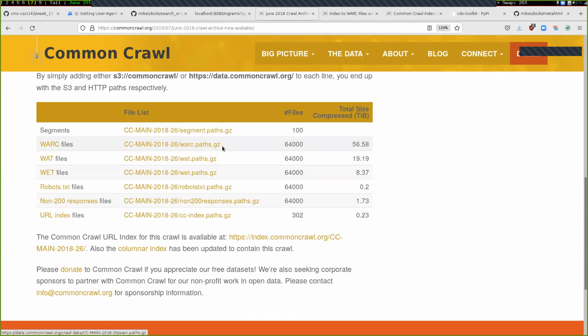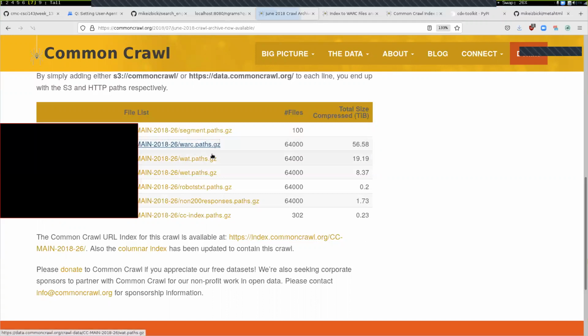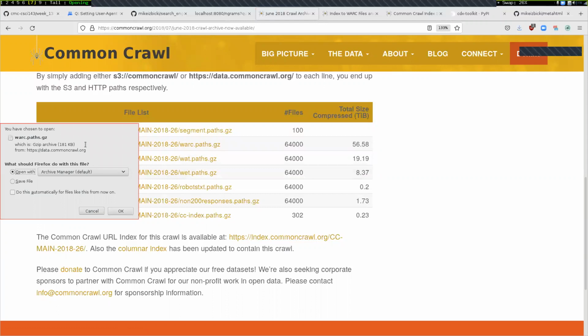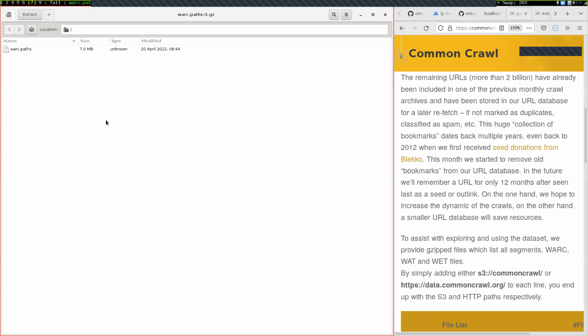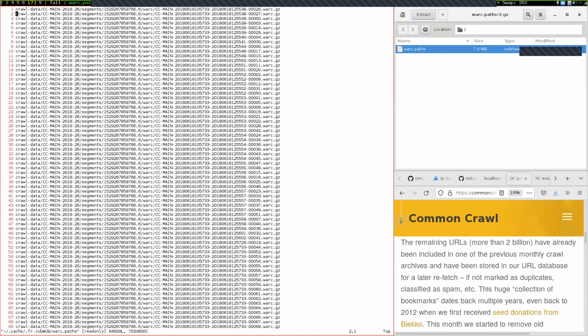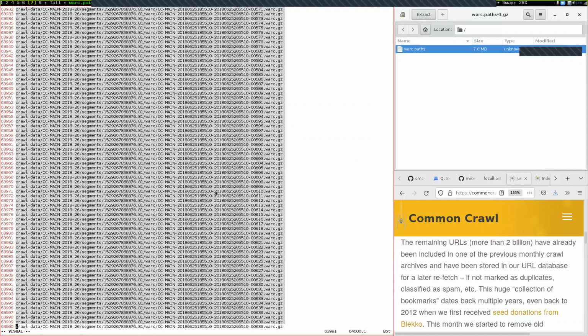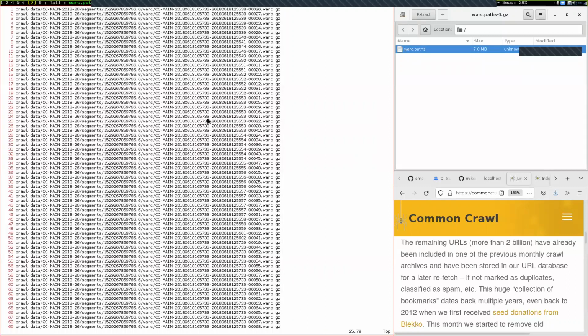If you click this link right here, this warc.paths.gz, this does not contain the WARC files themselves. This contains the URLs to the WARC files on Amazon S3. So if I click this right here, it'll ask me to open it. You'll notice that the file itself is 200 kilobytes, so 200 kilobytes just of URLs. Can I make this bigger? I apologize, it's not zooming in. But hopefully you can see that each line here is a different name of a file. All of these files are on the Amazon S3 service, there are 64,000 of these files. Each one of these files is about 1.5 gigabytes in size. So that adds up to quite a lot of data here.